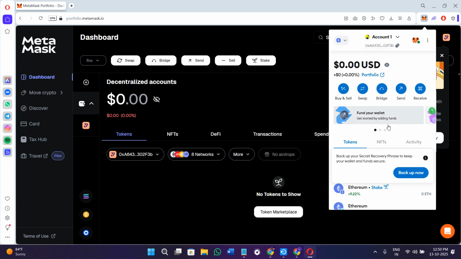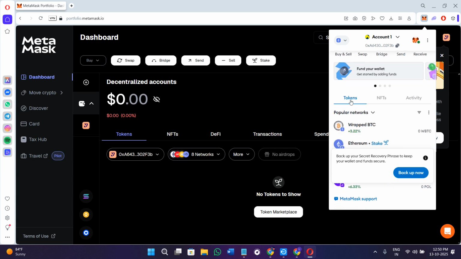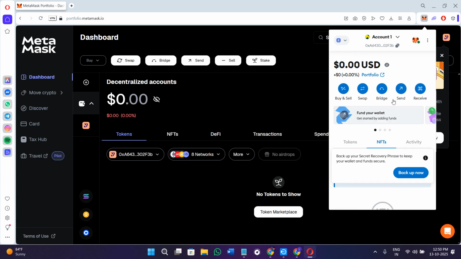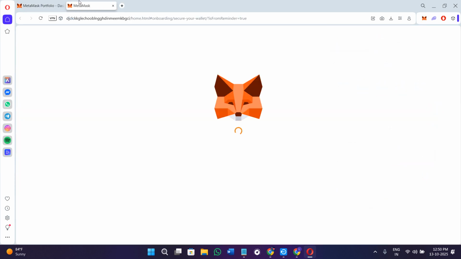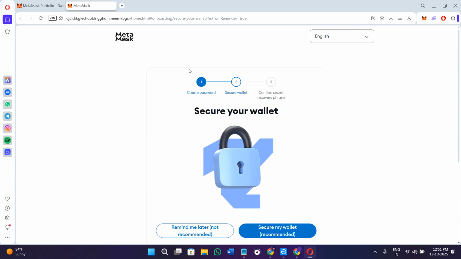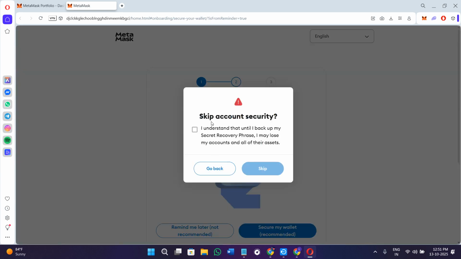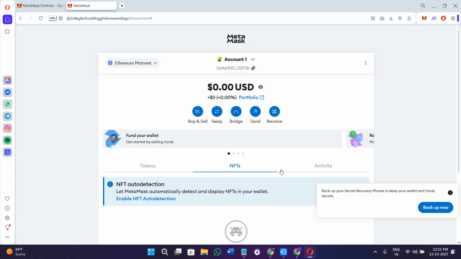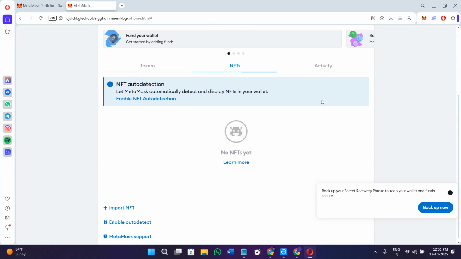Now, once you are here on the network, by default, it is going to show you the tokens. But right next to the tokens tab, you are going to see the option of NFTs. Now, this is the section that we want. So once you click on the option of NFTs, it is going to ask you to secure your account over here first. So if you haven't already secured your account, you will have to do it.